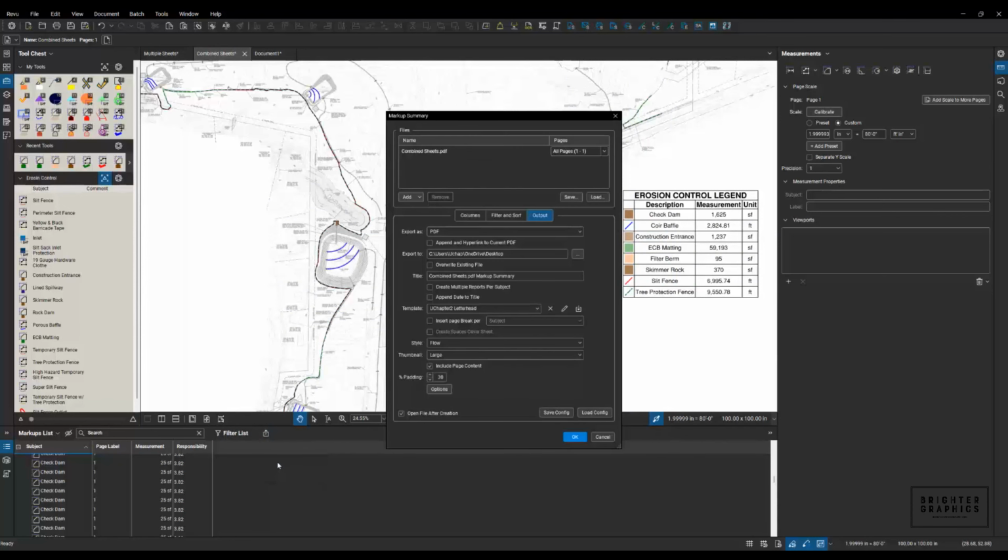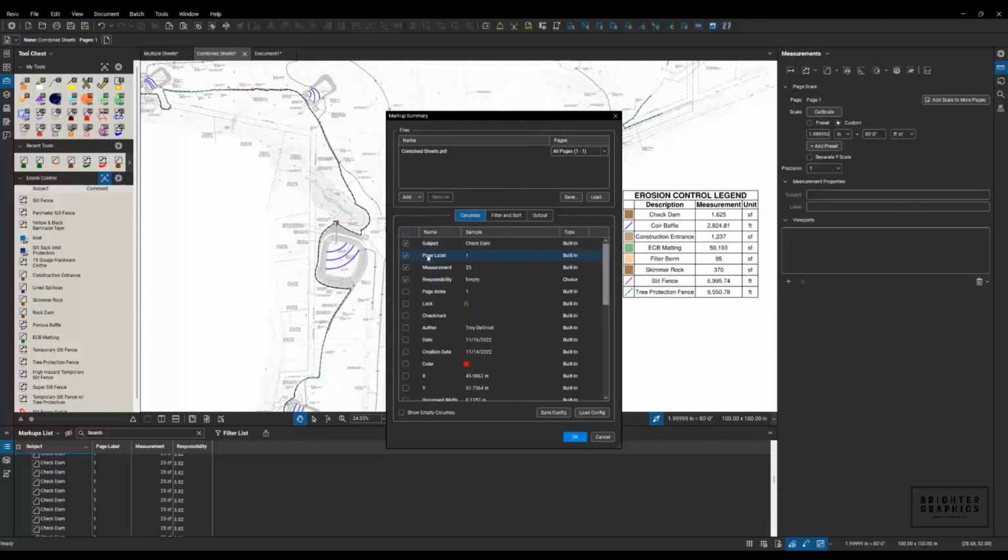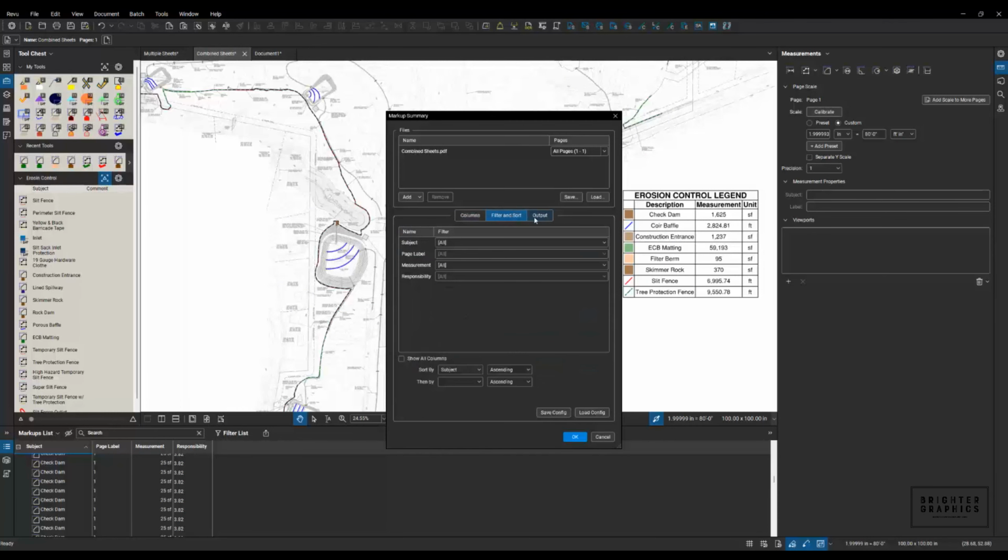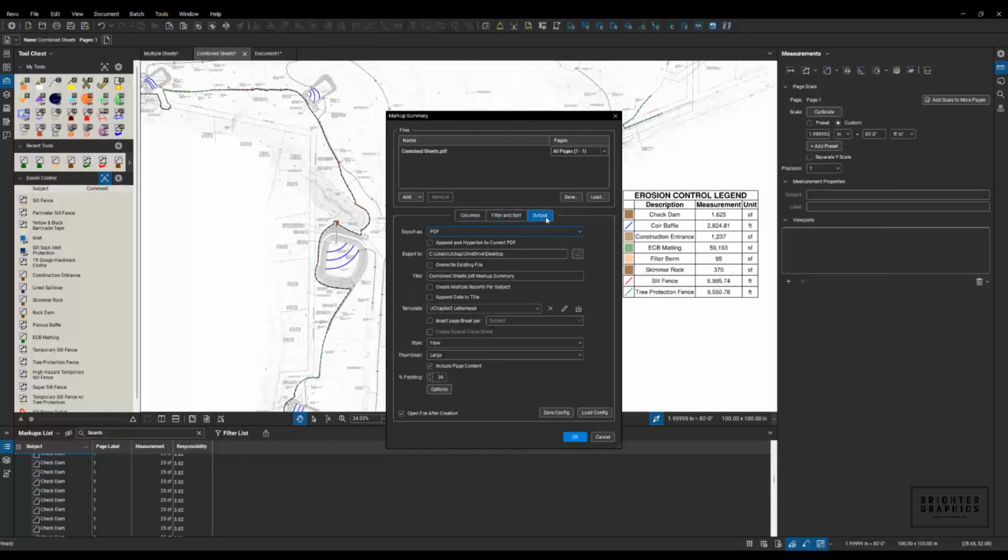So depending on what your deliverable is to this customer for your bid, we can go through the columns, figure out which columns we want to turn on down here, sort and filter those, put the output. I like to append and hyperlink to the current PDF. That will attach our report to the drawing. And then I'm going to send it to my letterhead as well. And maybe I'll switch the thumbnail to be a medium size so it's not too big. I can save these configurations for the export, and I'm going to go and click OK.